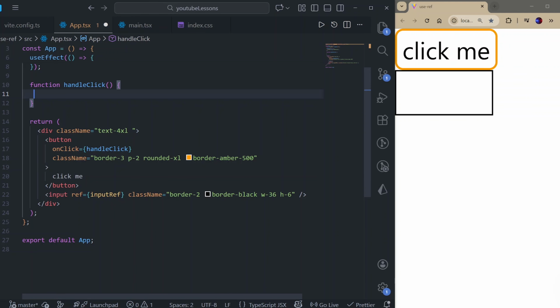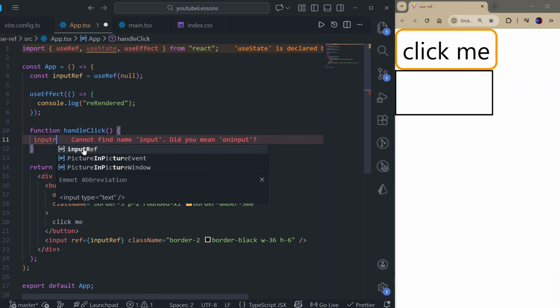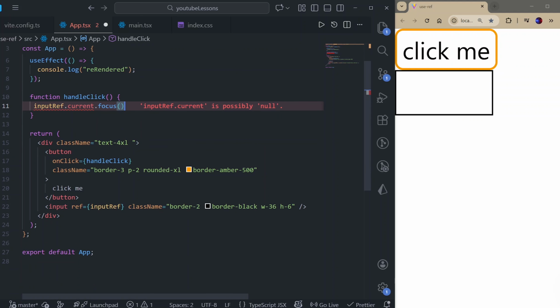So in my function handleClick here, I can call my inputRef.current, knowing that my input has a method on it called focus. I can call my focus. So each time I click on this button, it should put my input in focus.